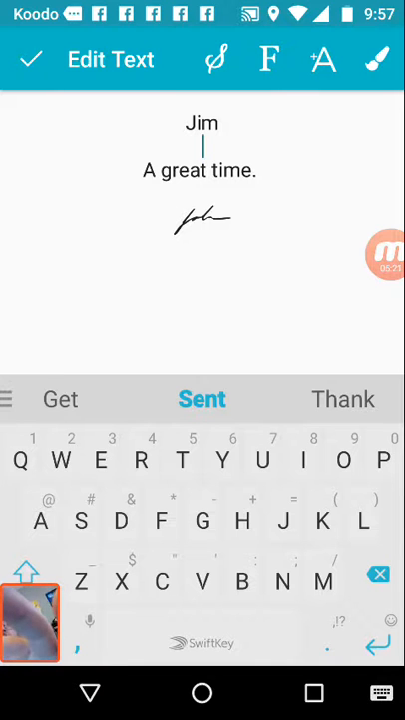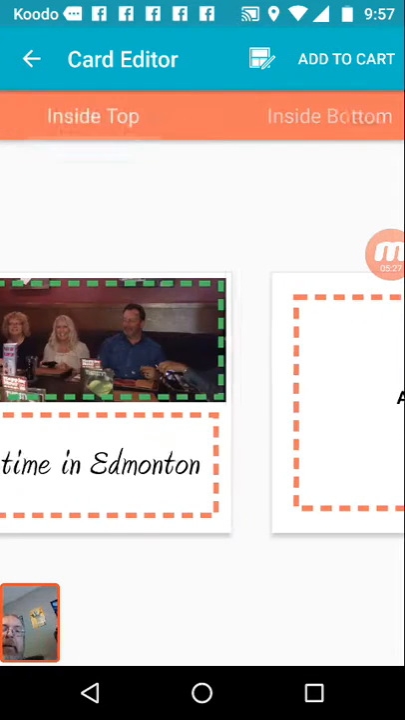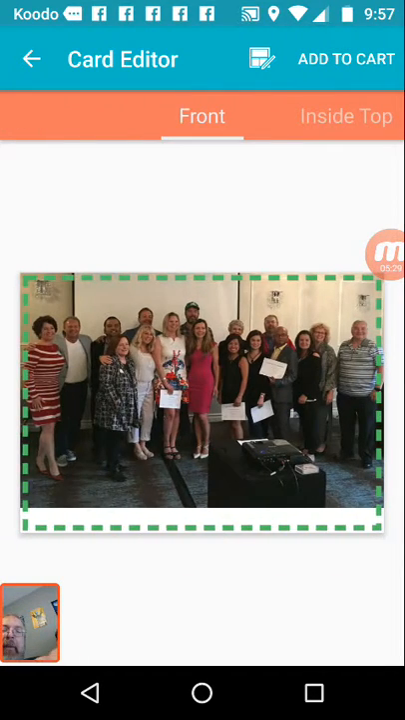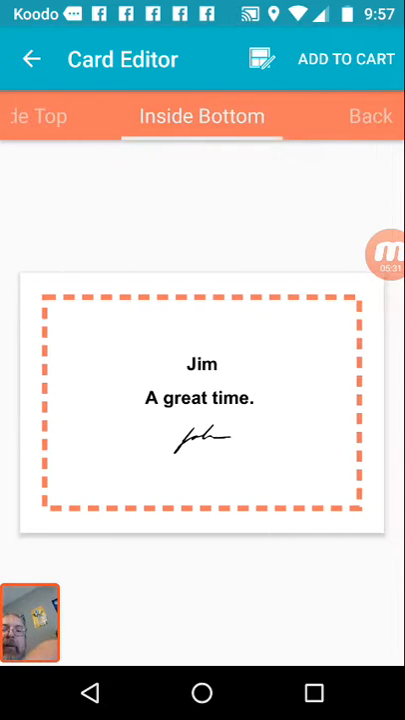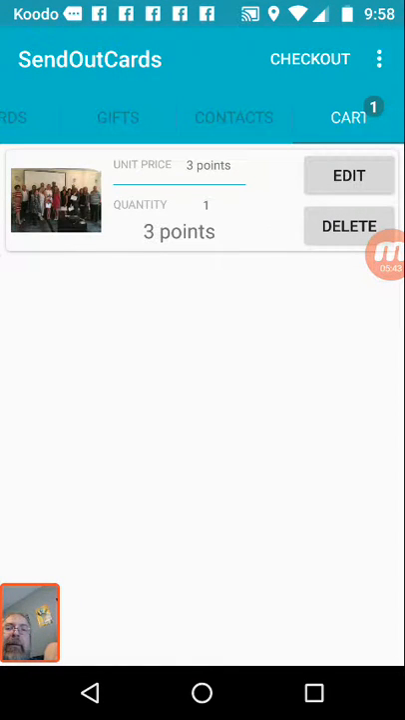So what I'll do is I just push the tick mark on the left, and it's done. So that's what I got. I can slide it with my finger. I can slide back just to check the card, see how I like it. And this is good. So then I'm going to push, at the top right, it says add to cart. So I'm going to add that to the cart. Okay. And that looks good. So I'm going to push checkout.